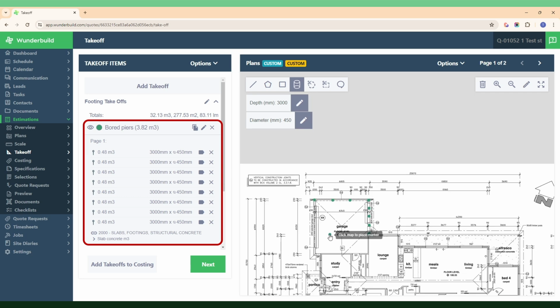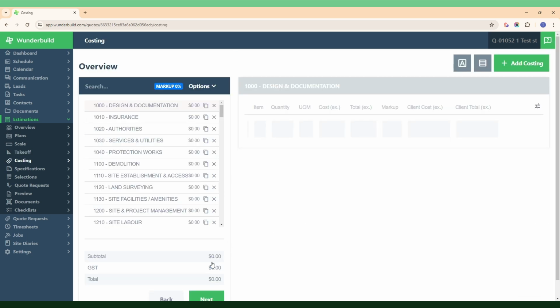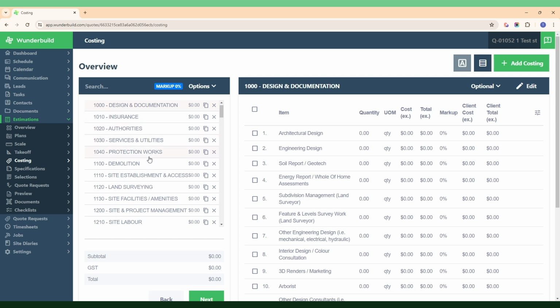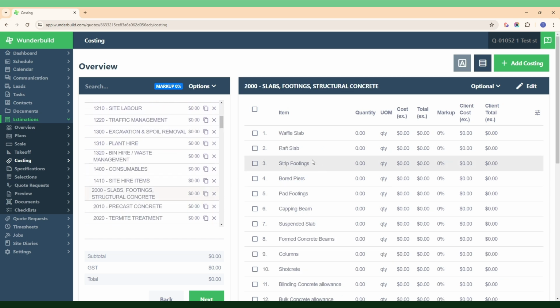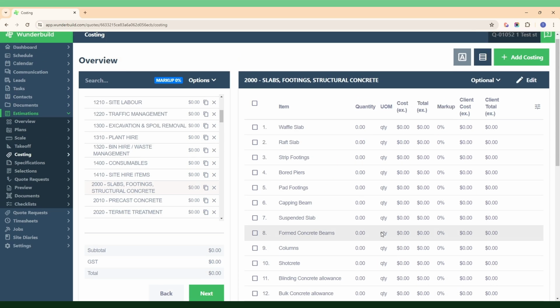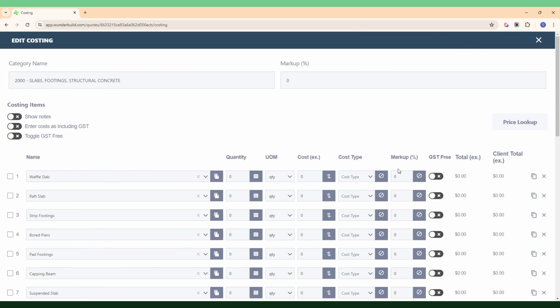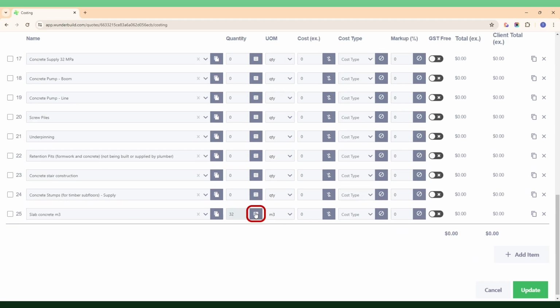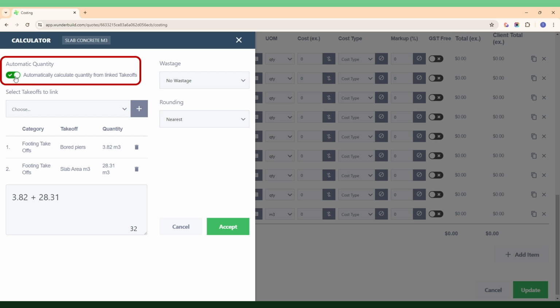And what we can now do is hit next to go to the costing screen, go to that slab cost category, and go down to that slab concrete cubic meters line item. You can see that that's increased by 2 meters there. And again, it does that when we click this calculator icon and select this toggle to automatically link the takeoff to the costing wherever we've added a takeoff to a specific line item in our costing.